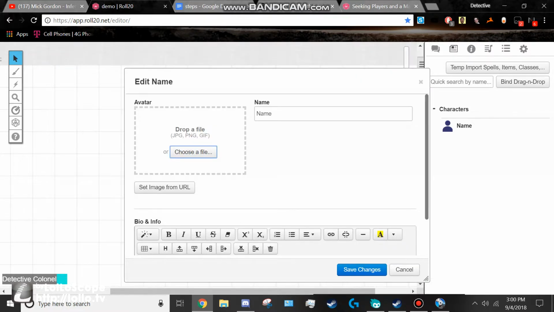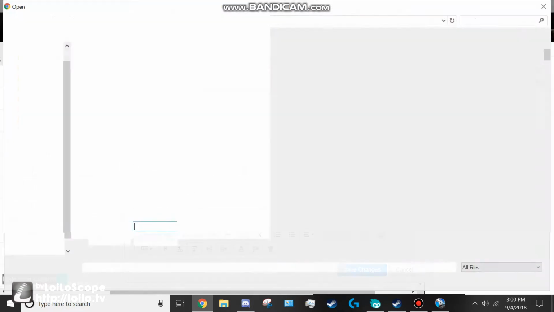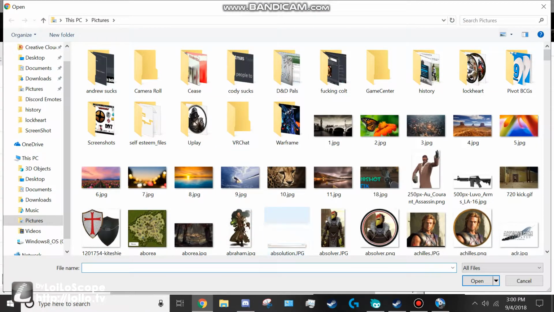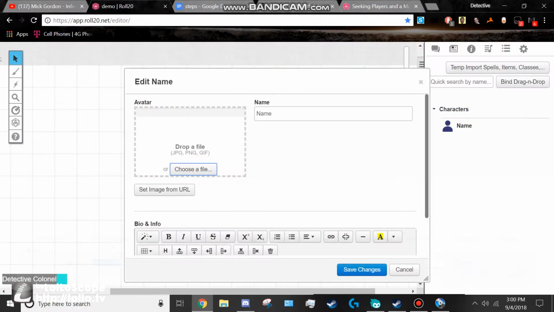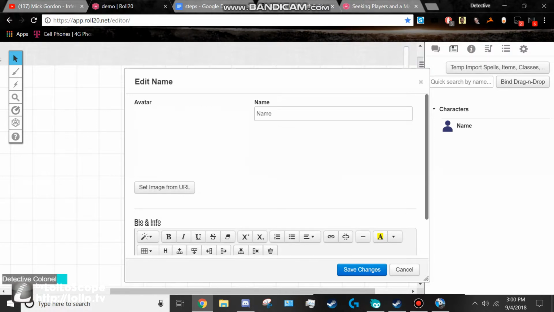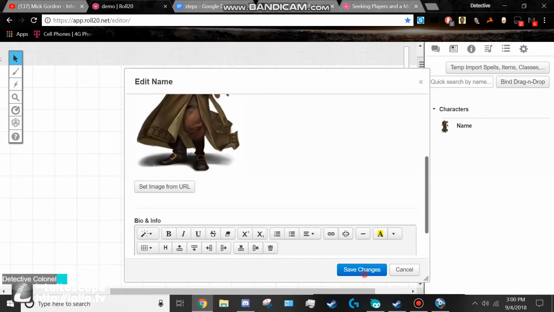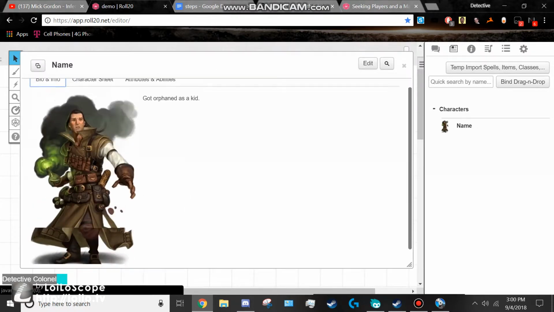Here you can find Avatar, drop file. Let's bust this open. Let's say I choose this Alchemist here. Give it a second to load. Voila. That is now displayed here.